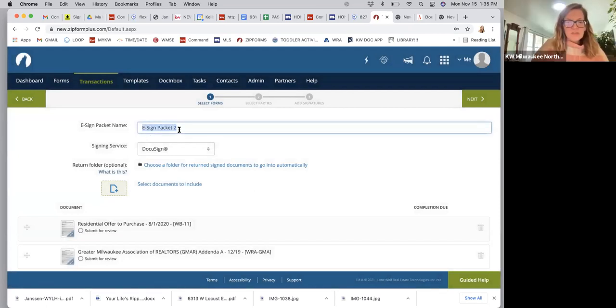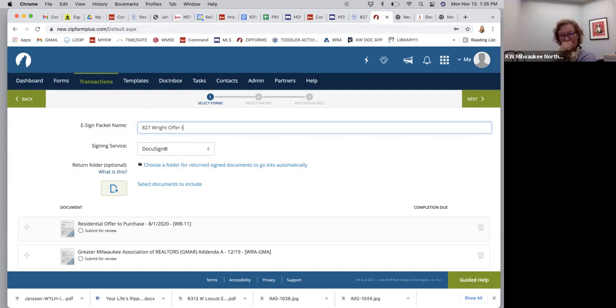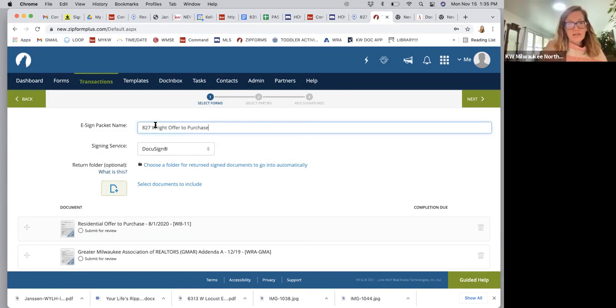So again, e-sign packet name. Now I'm going to change this to the address. And now I've gotten in the habit of labeling it as the street address plus offer to purchase versus just offer to purchase, because you might be writing more than one offer with these clients. So again, for the sake of keeping yourself organized, I would highly recommend adding that address so that you know which e-signature packet you have created.